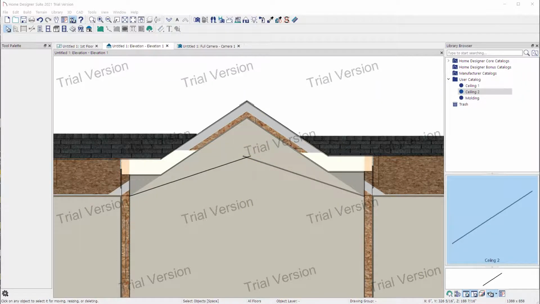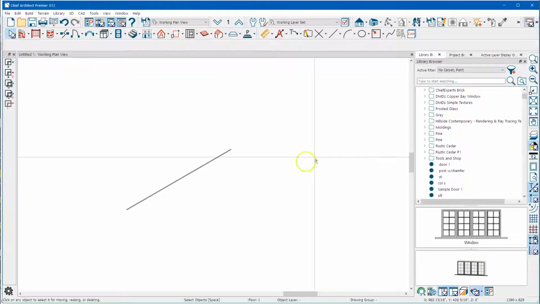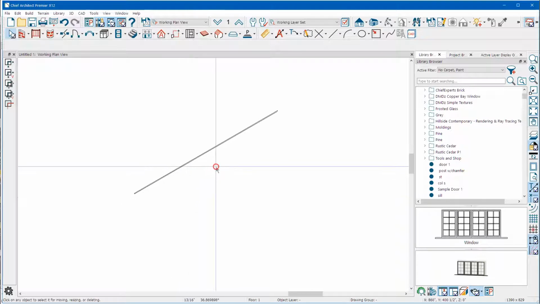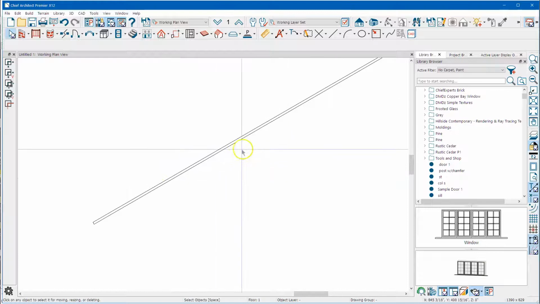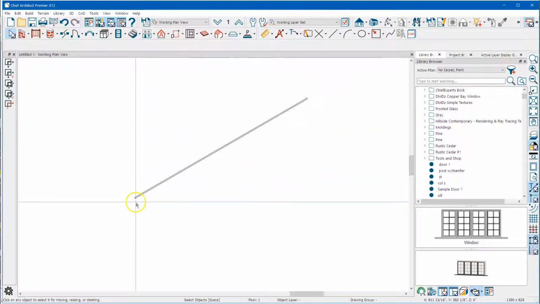And what I've done is I've created a molding in Chief Architect Premiere. It's really easy to do here. And it's basically something that's just sized to replace a ceiling plane or to represent a ceiling plane.